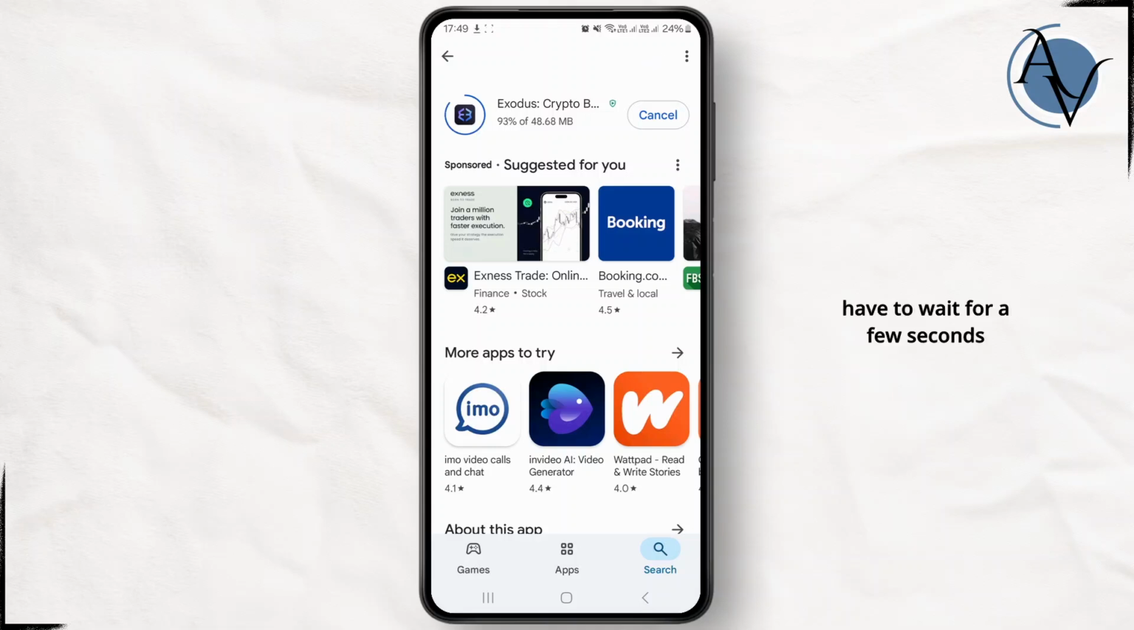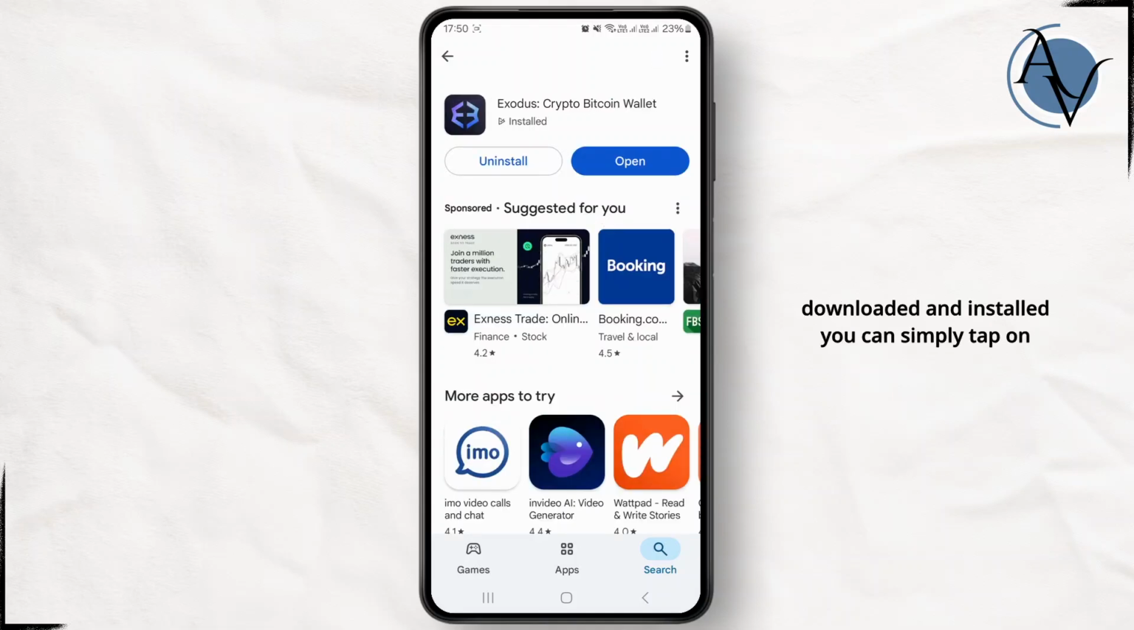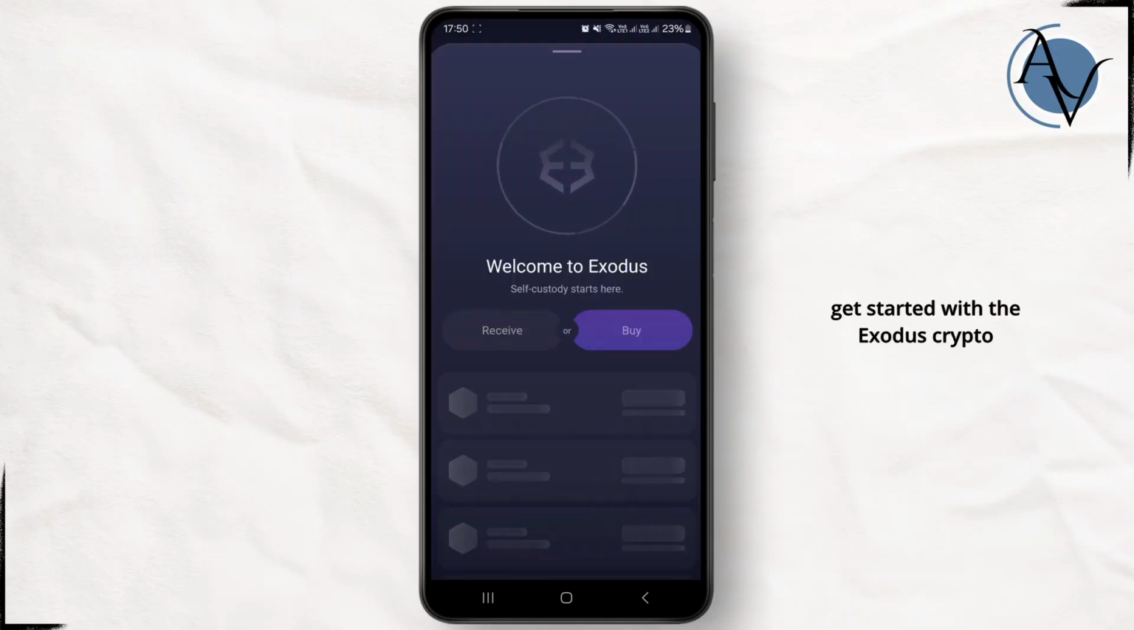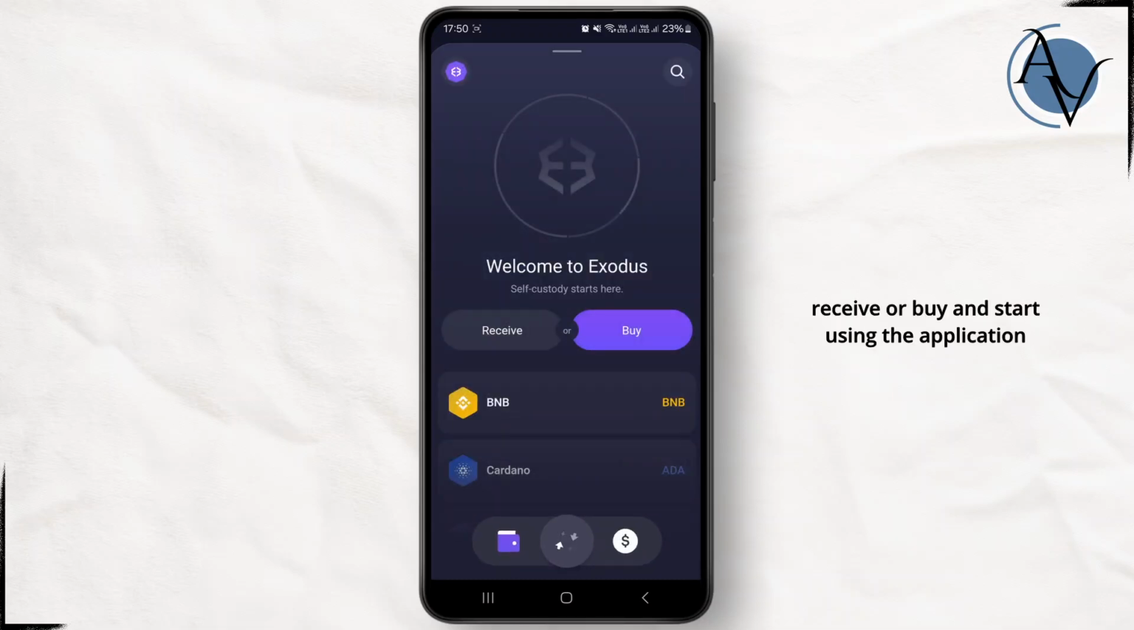So just wait for a few seconds until it completely downloads and installs. Once you have successfully downloaded and installed, you can simply tap on this open button to open the application. And from over here, you can simply click on create wallet to get started with the Exodus crypto wallet. And you can either choose to receive or buy and start using the application right away.